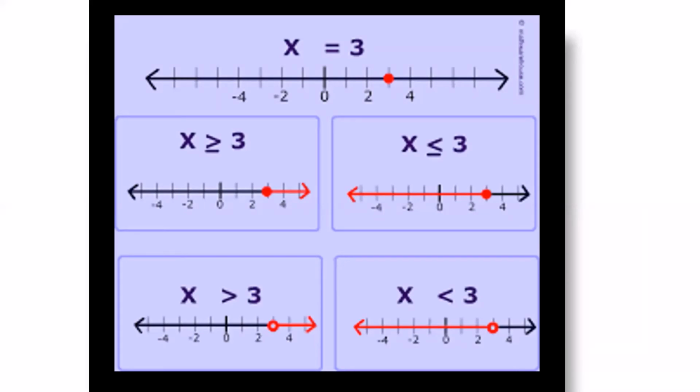Now, when we go down to x is greater than 3, we have an open-face dot, and all values that are greater than 3 are shaded in. Now we have x is less than 3. We have an open-face dot, and all values that are less than 3 are shaded in. It's that simple. We're not going to make it complicated.